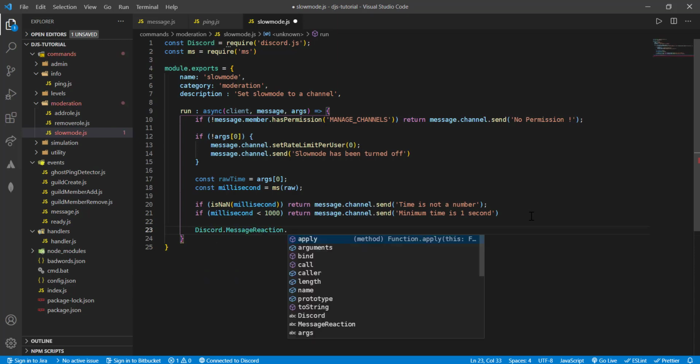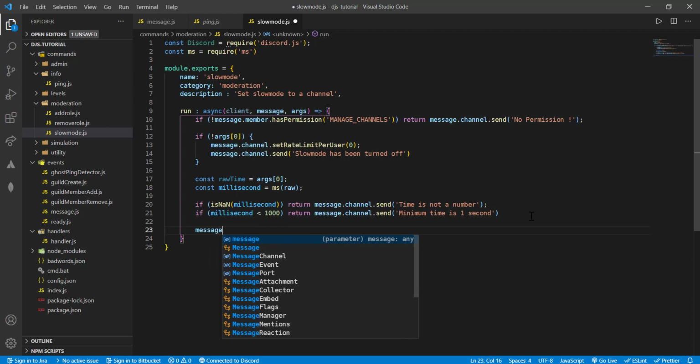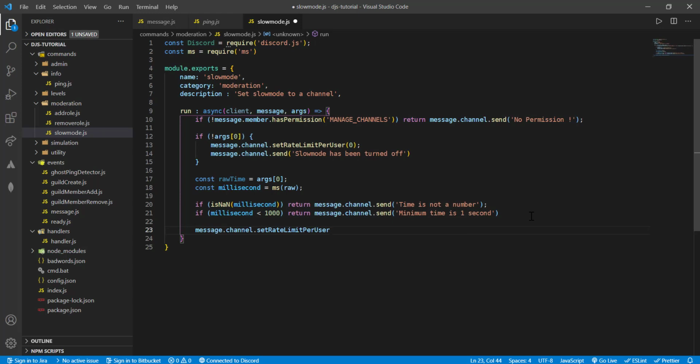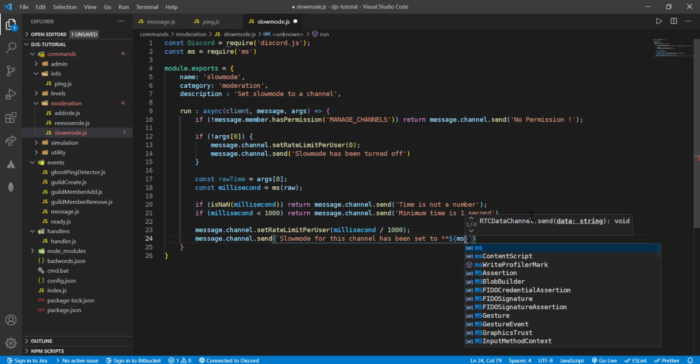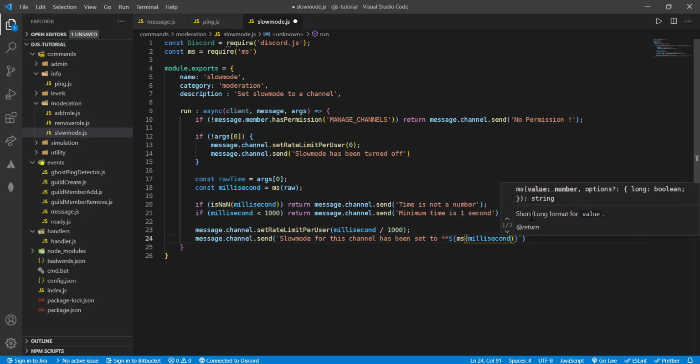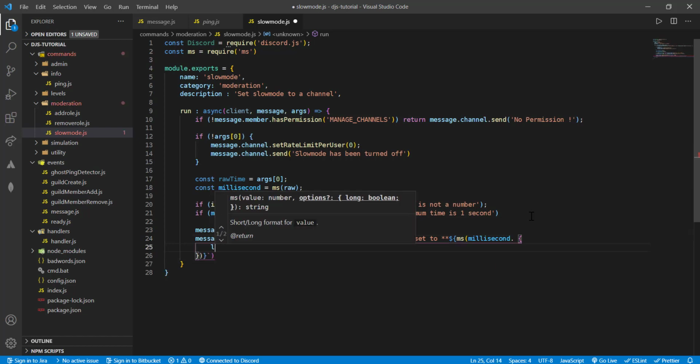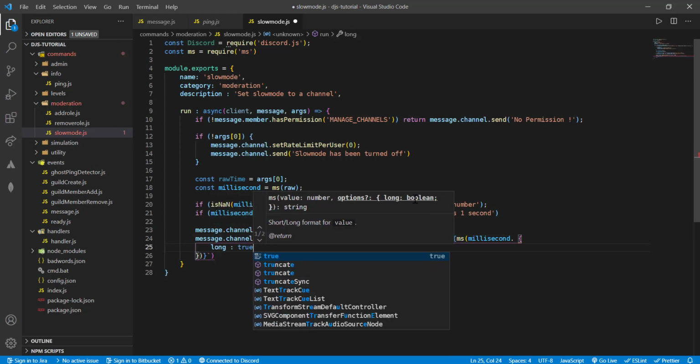And let's do message.channel.setRateLimitPerUser to be millisecond divided by 1000. After that we'll do message.channel.send slow mode for it should be backticks. Slow mode for this channel has been set to, and we'll do ms inside will be millisecond and comma make it long true, as you can see here, option.